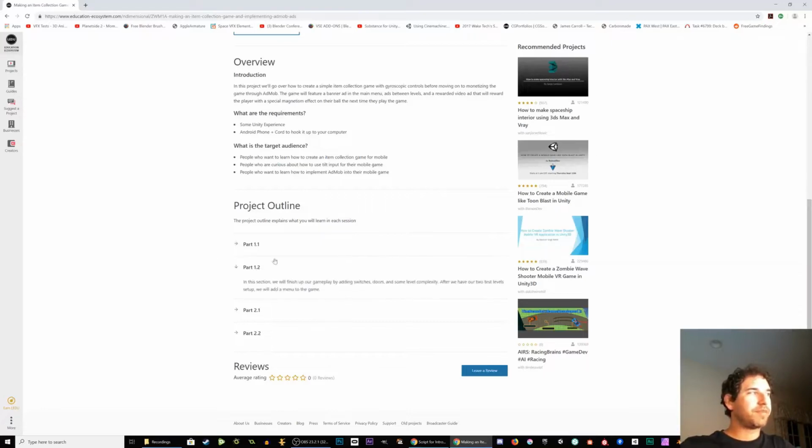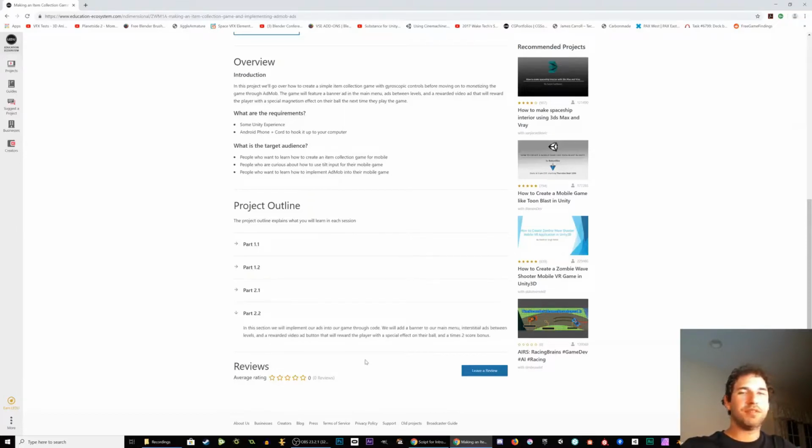on that. In part 1-2, we're going to add a little bit more complexity. We're going to create 2 levels with switches and doors, as well as a level progression system. And then once we have those 2 levels set up, we'll add a menu to our game. In part 2.1, we're going to add the AdMob API to Unity and initialize our ads, and then create our placements through the website. So we'll get all of our keys and we'll set those up.